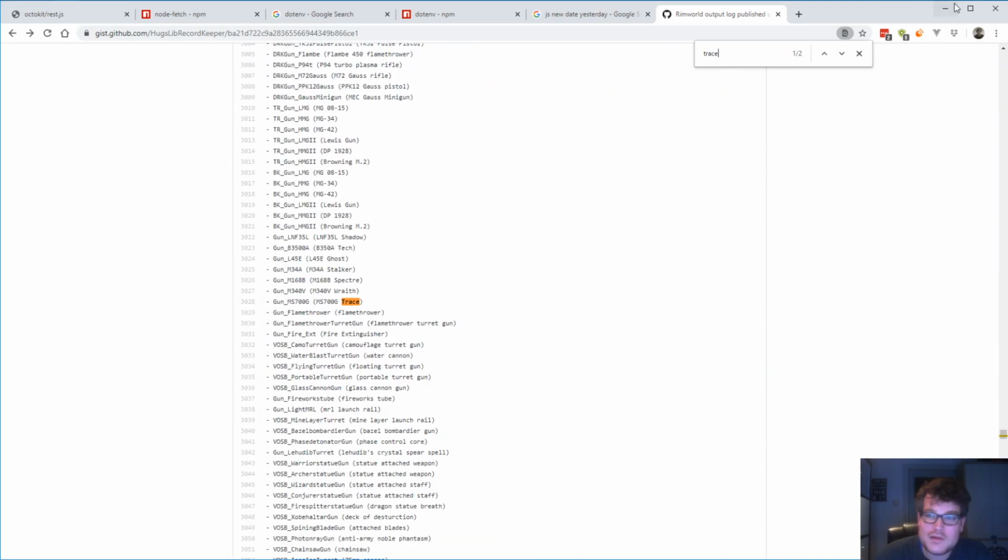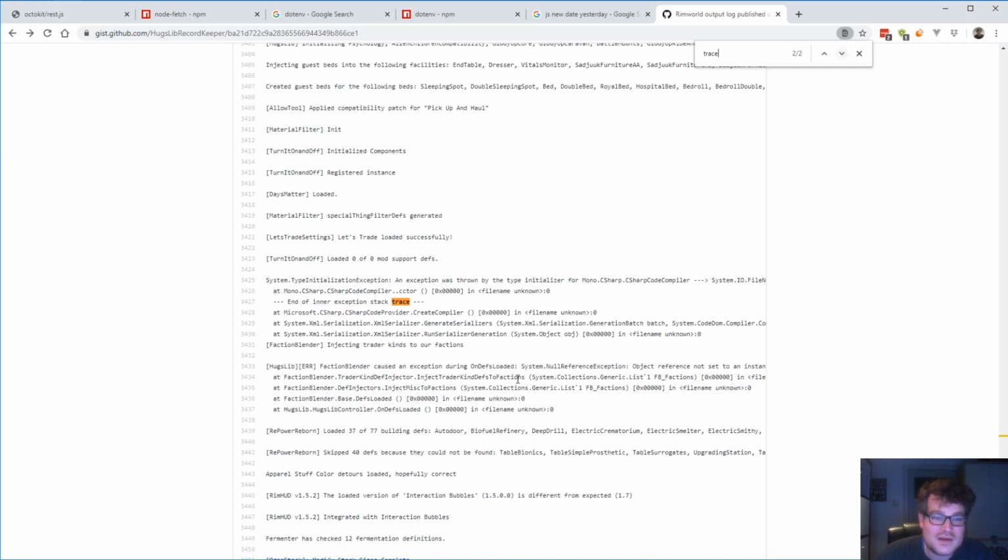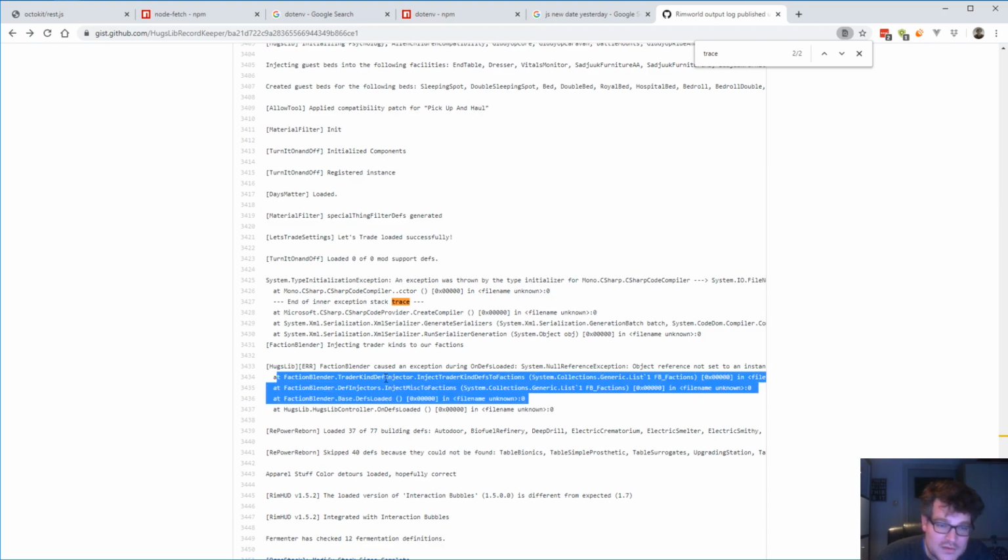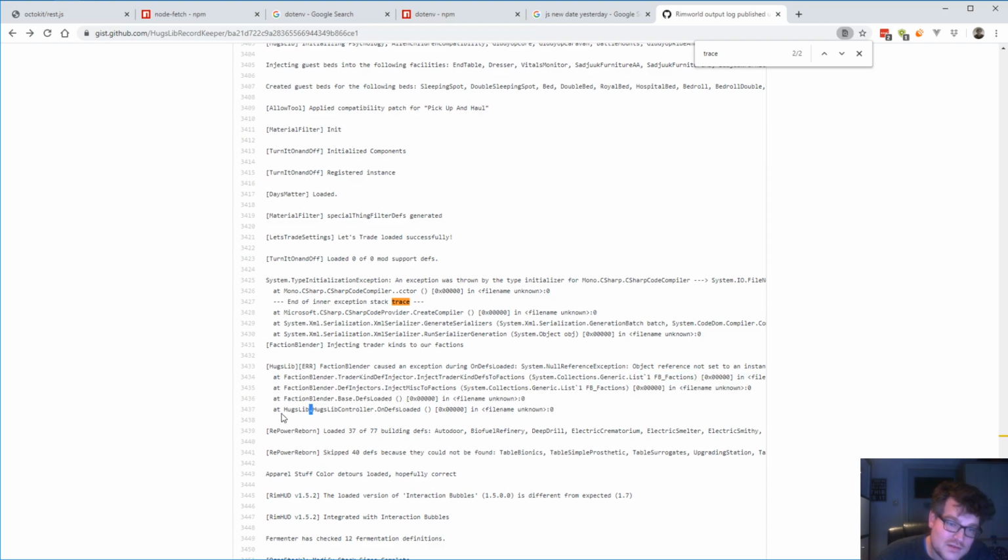Traces are also very useful. I don't think there's any trace here. Oh, there's a stack trace here. So this one, for example. We can also look at this, and we can start blaming things that appear in here.